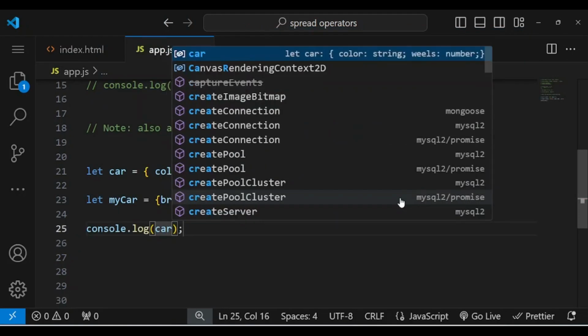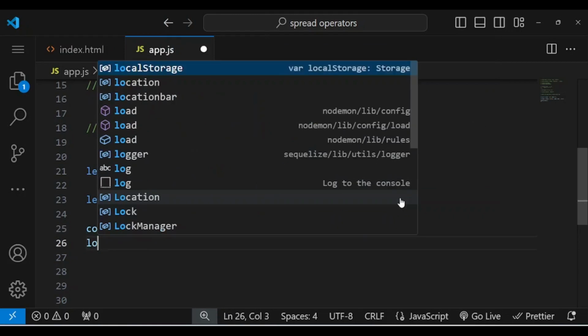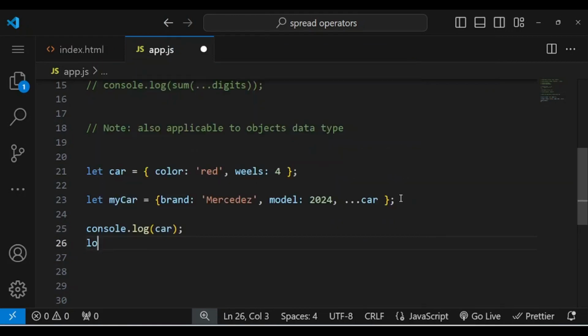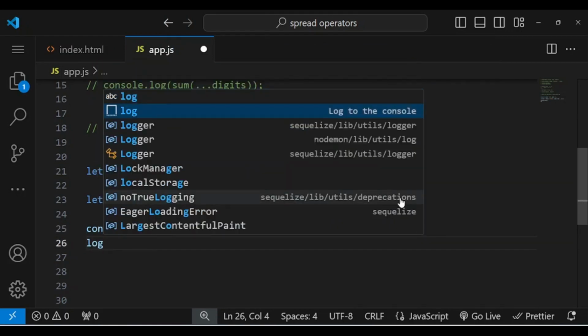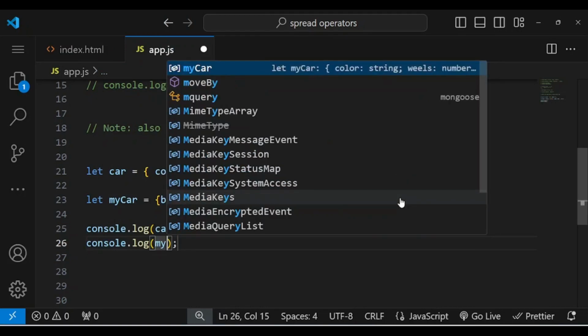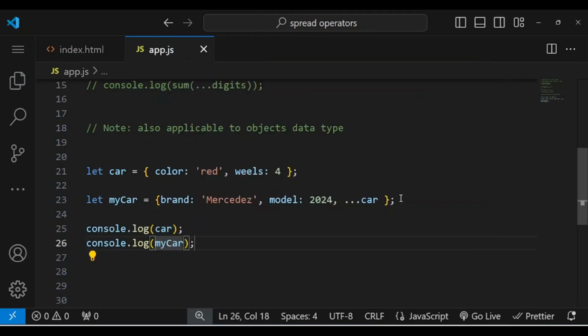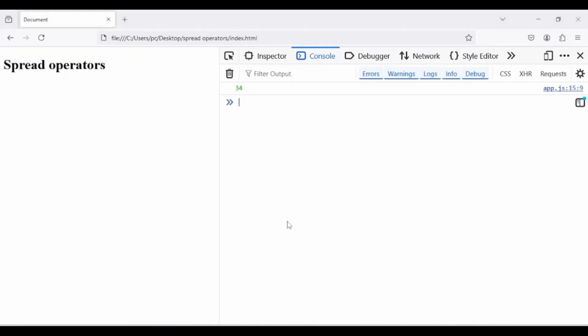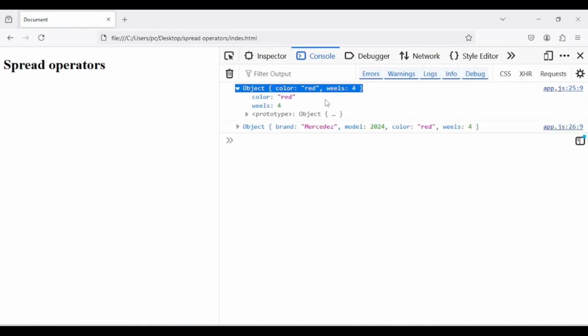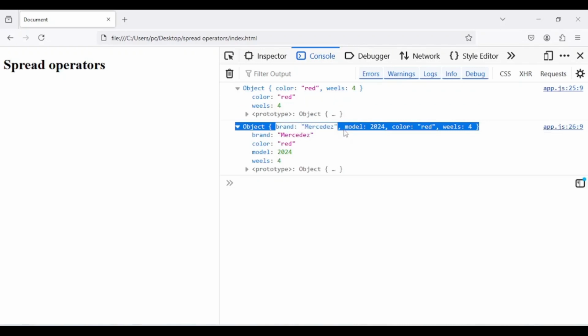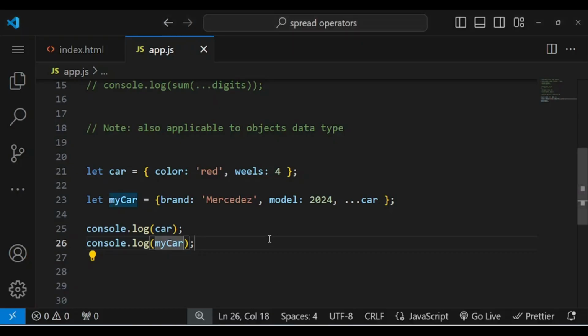So let me console.log car, which is the previous object, and also console.log my car, and see how it works out. Just like the way it works in an array, it's going to work with an object too. It's just simple. These are what we call spread operators. Let me refresh my browser, and you can see my car object contains color of red and wheels of 4. And also we have another one, my car, which has brand Mercedes-Benz, model, and also the properties that are included inside the car object.